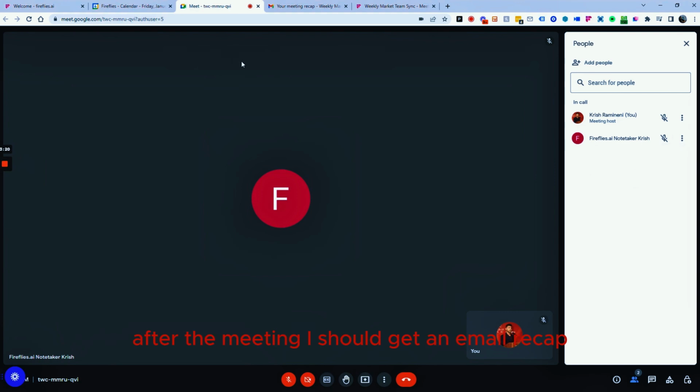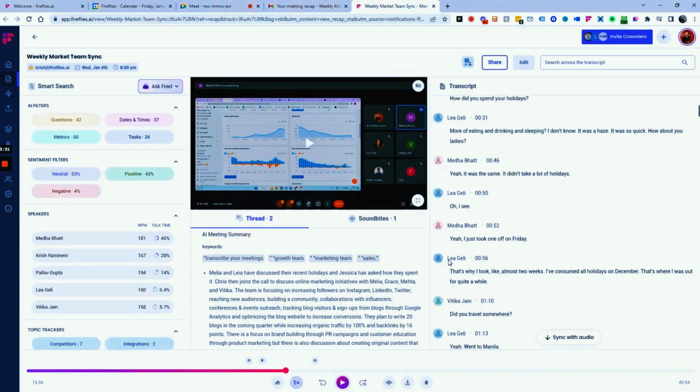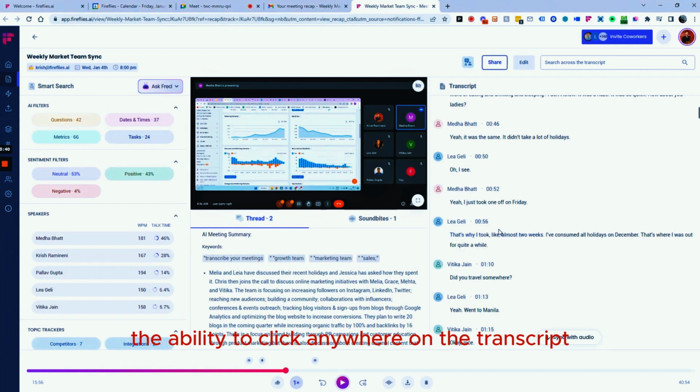After the meeting, I should get an email recap. Let's go take a look at that. So let's click in. And what you'll see here is the transcript on the right-hand side, and you will have the ability to click anywhere on the transcript and listen to the conversation as well as search through this transcript.